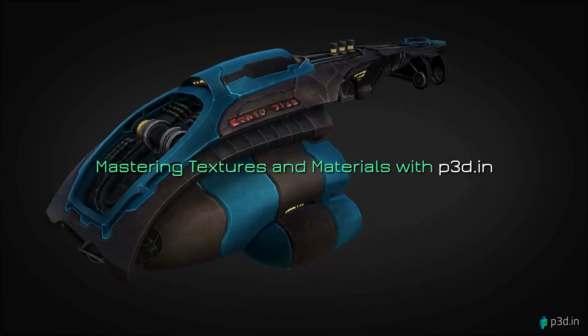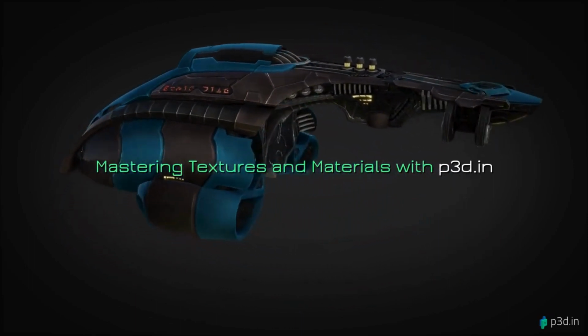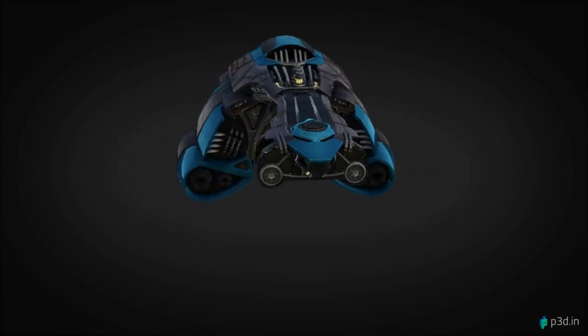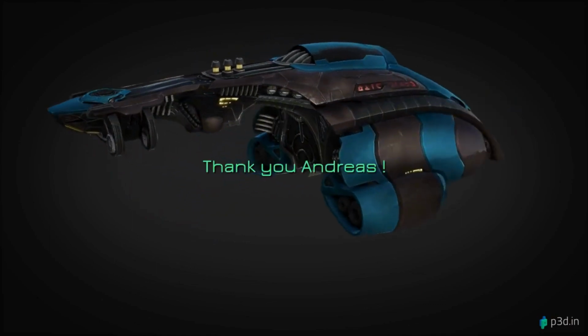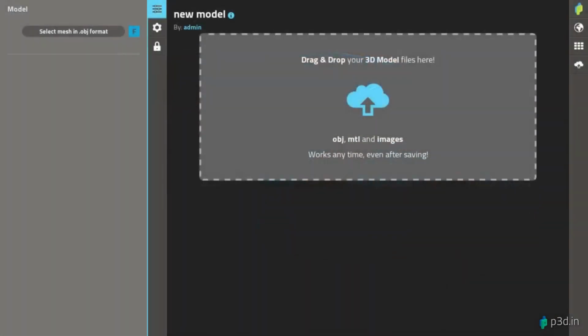Welcome to this guide on mastering textures and materials with P3D. We are going to be using this amazing model by Andreas Meek. We start by dragging all the necessary files into the 3D view.